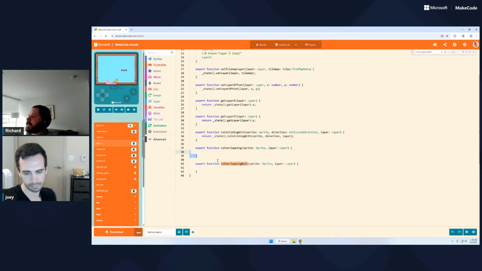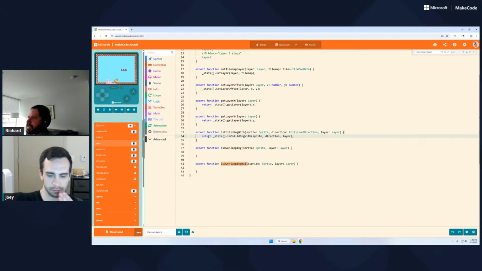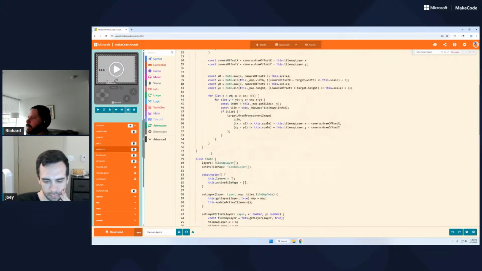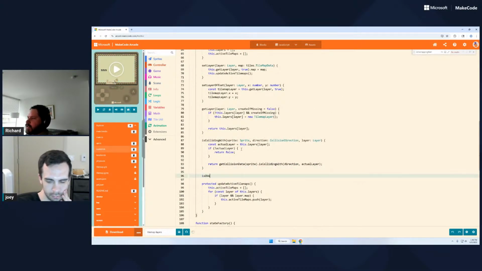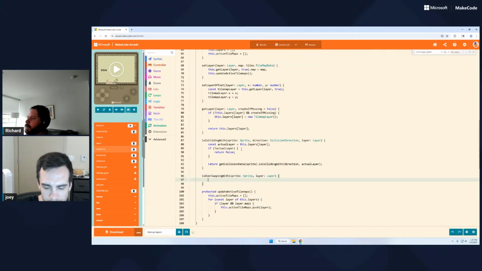So let's start with is overlapping, because that's nice and easy. We're going to go to our state where we did our is colliding with function, and we're going to go ahead and do an is overlapping with also. So is overlapping with is just simply, we have 2 rectangles. Are they overlapping? Simple as that. So we're going to take in a sprite. We're going to take in a layer.